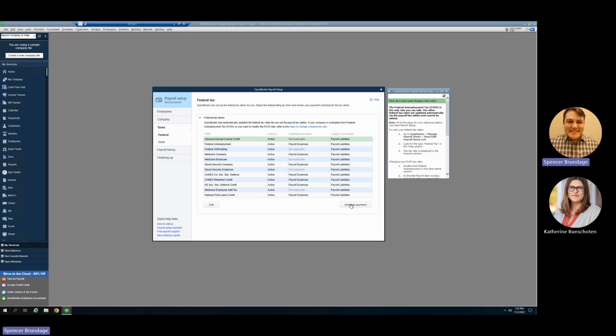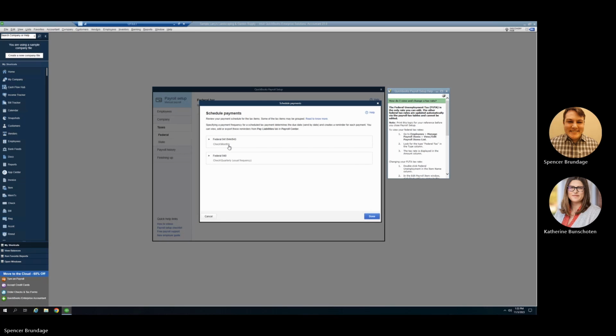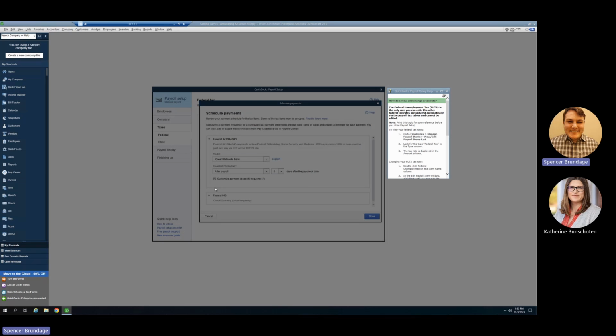This is also where you can schedule payments, which once you select that, you'll go into the drop down here. You'll indicate which bank you're paying as well as the payment frequency. If you want to customize that frequency, that option can be entered here.